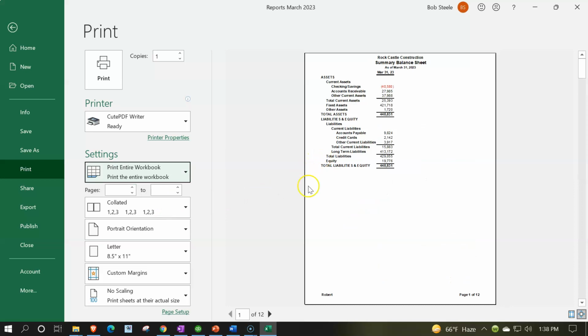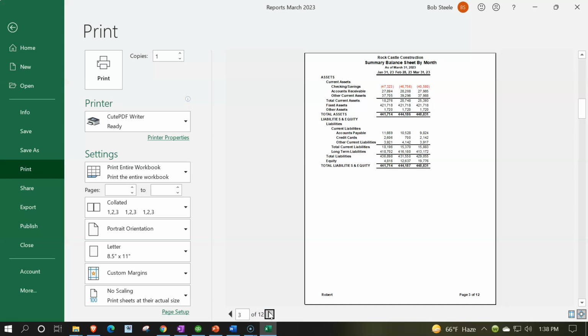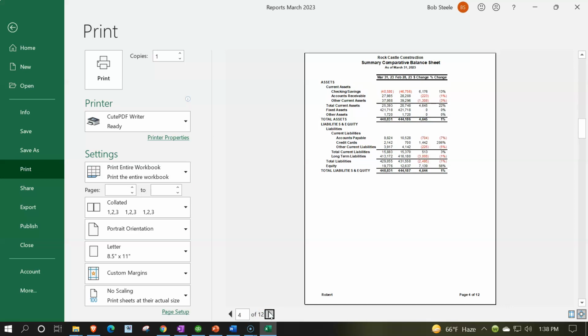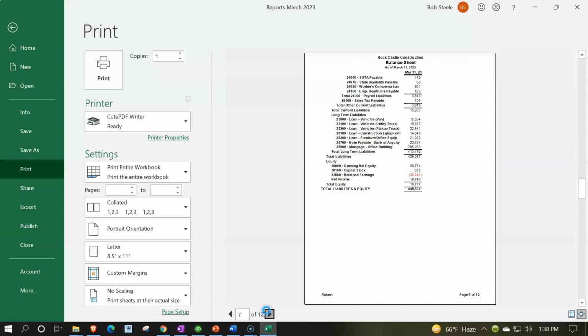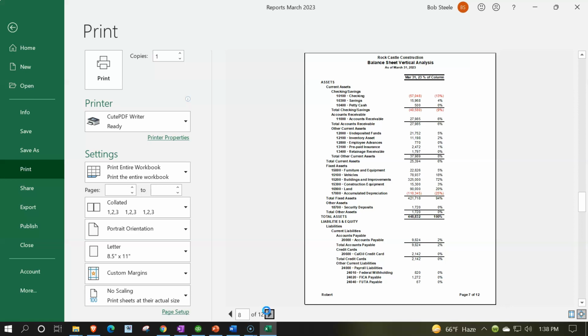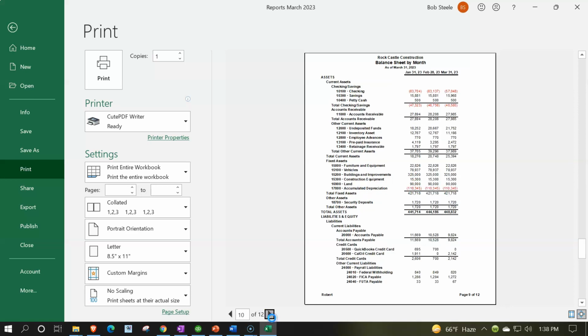So there's our information on the right. We've got the summary balance sheet, and then the summary vertical analysis balance sheet, and then we've got the summary comparative balance sheet, and the standard balance sheet, and then the balance sheet vertical analysis. And so we just got a whole bunch of good stuff.